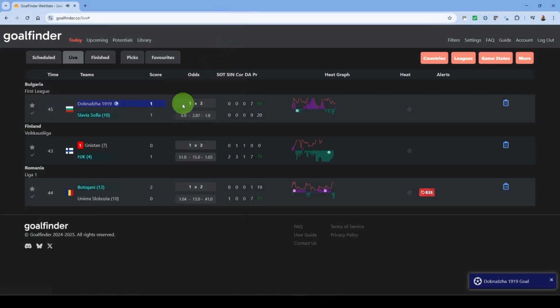There's just been another goal in the top game, so that's the equaliser for Dobrudza, I assume that's how you say it, right on half time. In fact, there's 6 minutes of injury time in that game. So the toast down in the bottom right hand corner will always tell you any events in the game, whether it's a goal, a red card, VAR, anything to do with the game. So that is a quick overview of how this is all working.